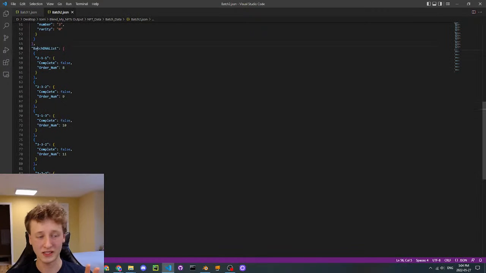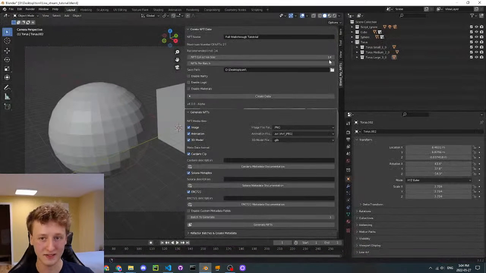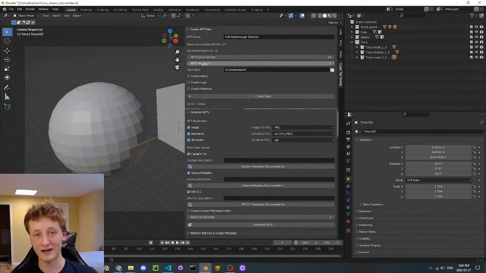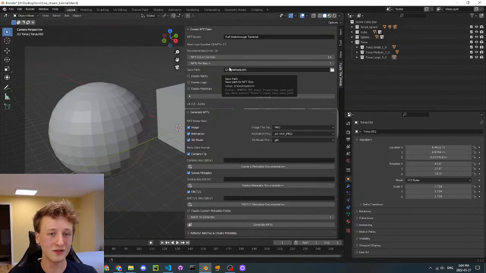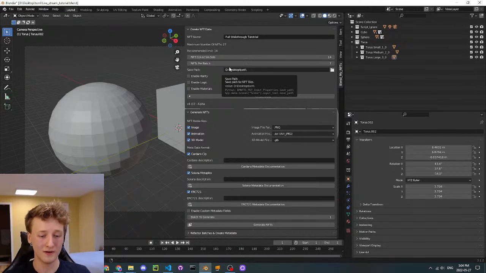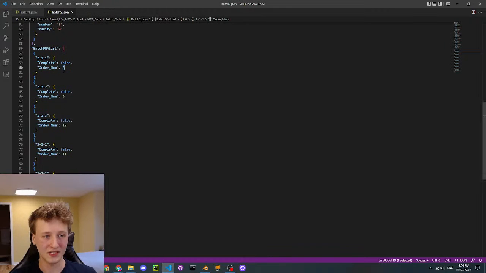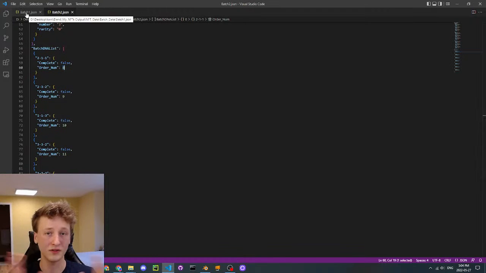So right up here, right at the top of this batch DNA list, it starts off at 8. That's because each batch has 7 NFTs in it. So that's that number, NFTs per batch. So we're splitting up our NFT collection in little chunks so that we can render images and animations on multiple computers. But that order number here will stay the same across all those different computers.